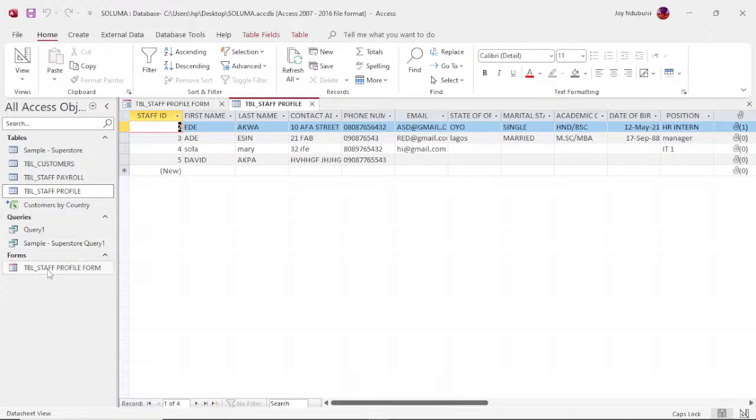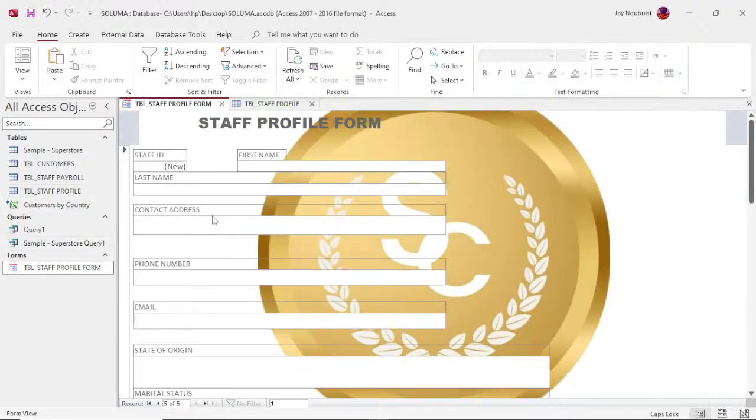So with this becomes our form. That is our form. That's a simple way you can create your form, though there are certain things we can also do to edit the form to make it look better, but in a simple format, this is a way you can create your form.